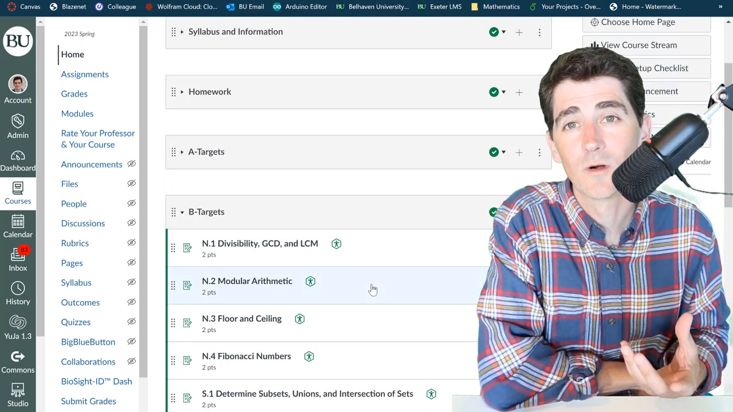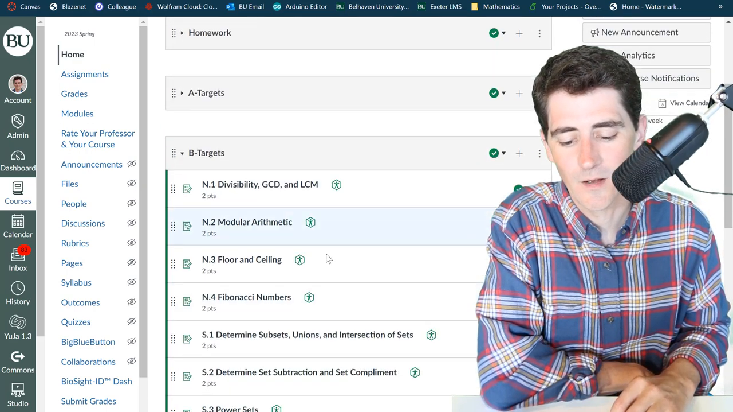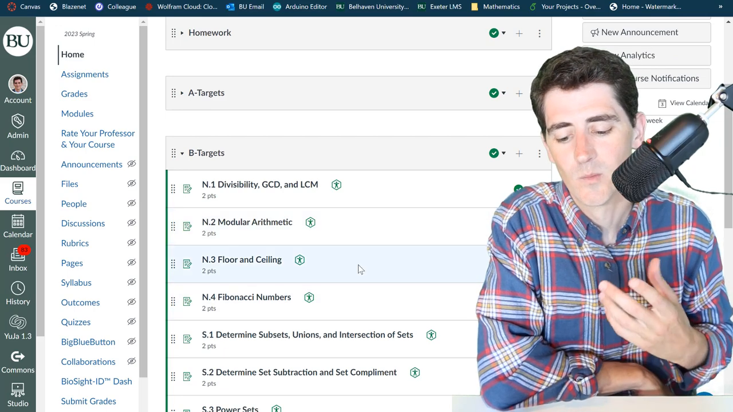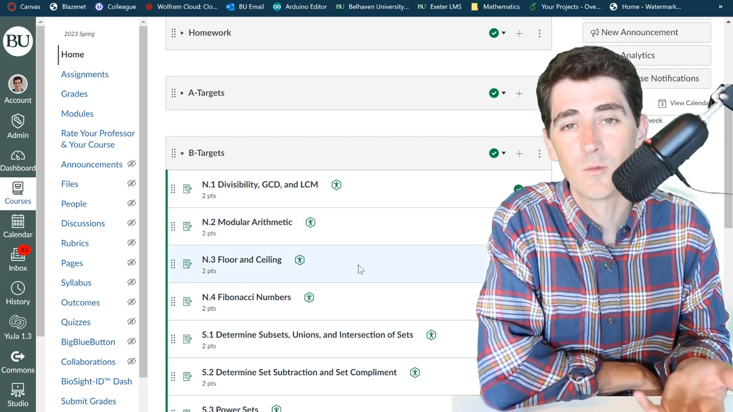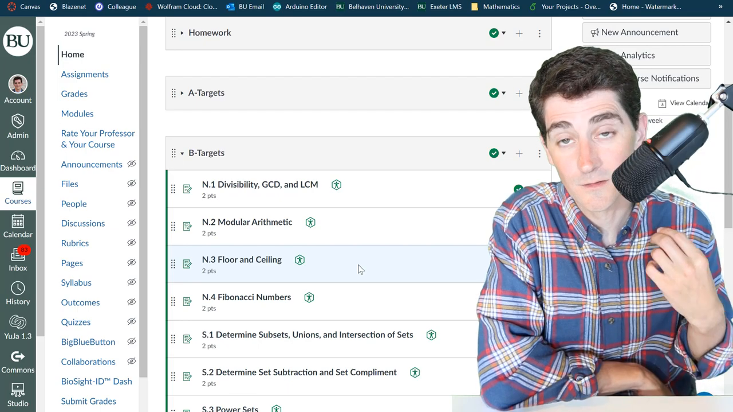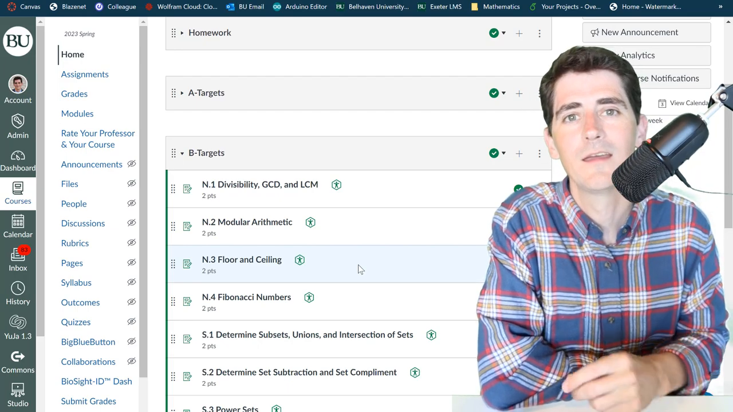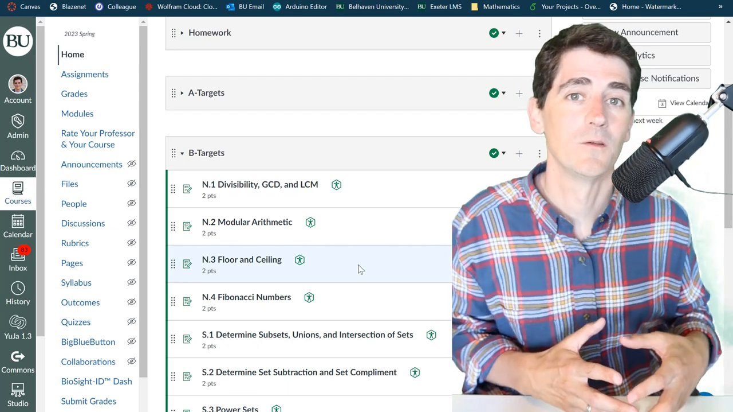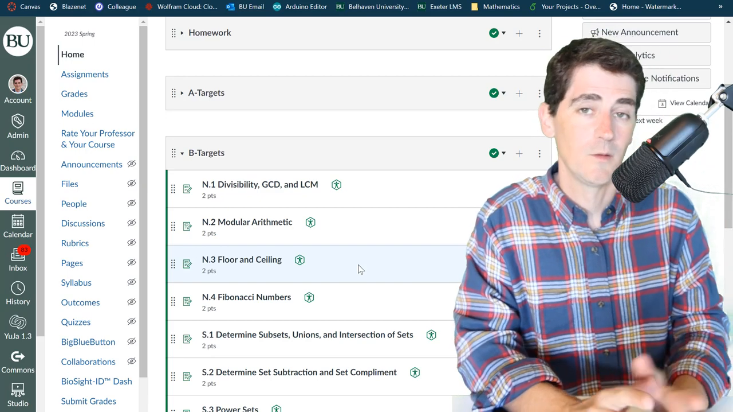Okay, so now my one warning with Canvas. I have my targets listed as 2 points. But let's say a student on the first day gets their N1 quiz correct, and so that goes in as a 1 because it has 1 check. Canvas loves percentages. It turns that into a 50%, which is an F.